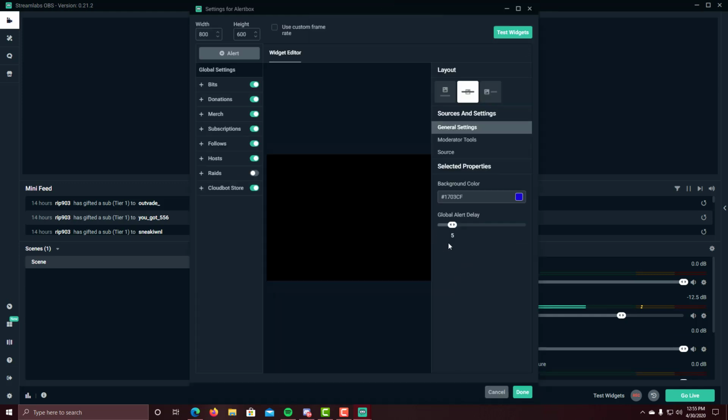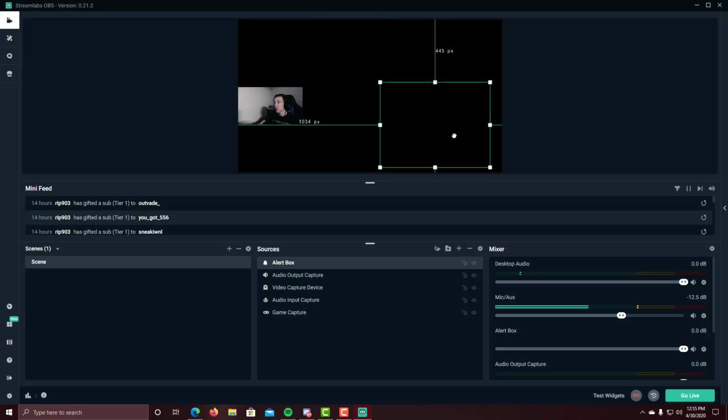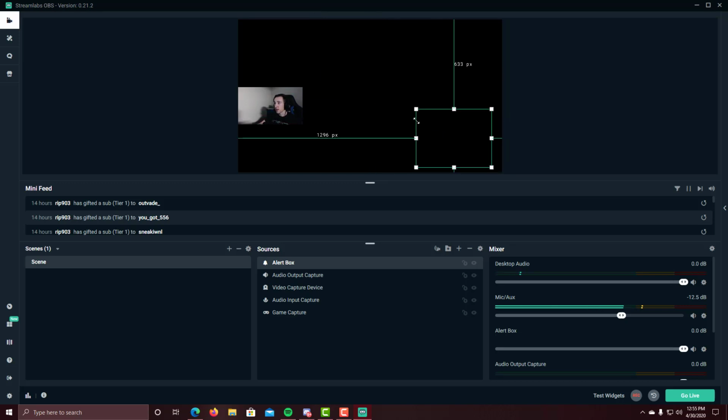So the alert box, you just hit done. You don't have to change any of the settings for it. You're going to want to have that at the very top of your source list here, because essentially that's saying that the alert box is going to take priority over everything else and show up above everything. So we're going to go ahead and just resize that down here. Like I said, change the size, change the position to wherever you need, but that's what's going to show up when you have somebody follow or sub to your channel.